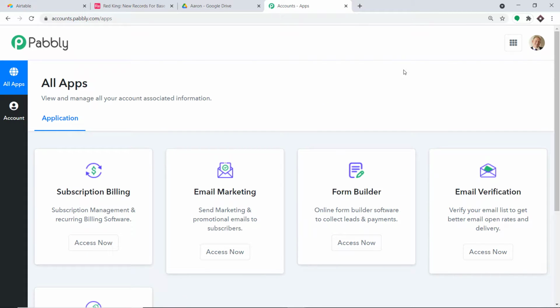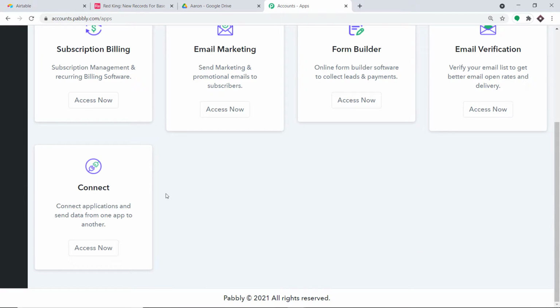So this is the dashboard of Pabbly Connect. As you can see, I already have made an account in Pabbly Connect. You can also build your own free account in just 2 minutes. So let me just scroll down, and here you will find Connect. Just click on access now.